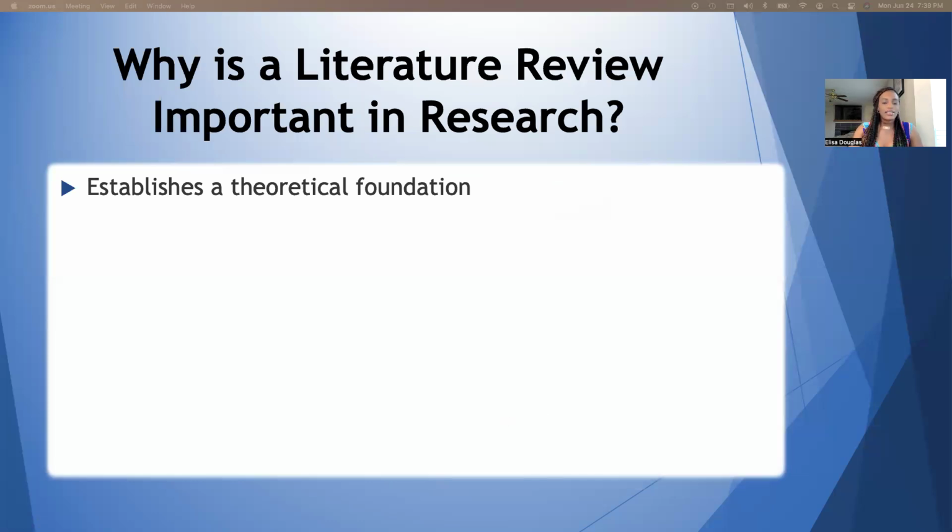And let's talk about the specific areas in terms of why it is important. A literature review establishes a theoretical foundation. It provides a framework of existing knowledge and theories that are related to your research topic, and it helps you understand the background and context of your study.